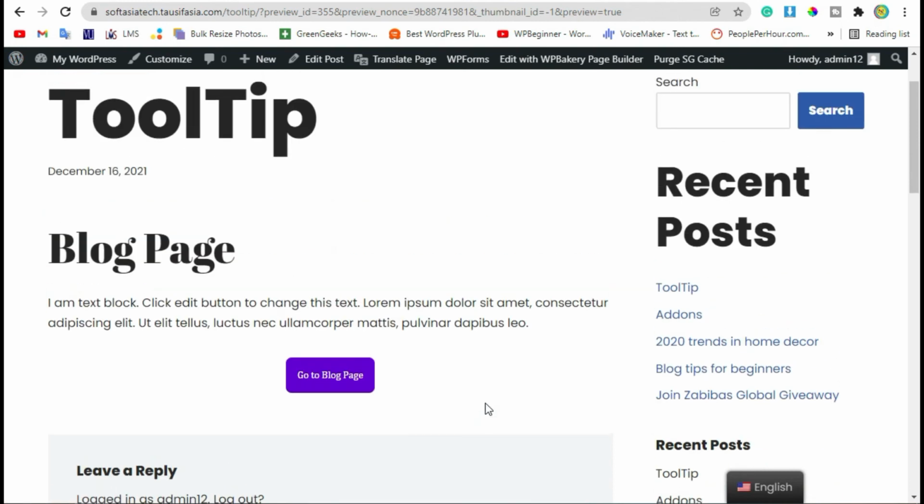That's how you can add a tooltip on a button in a WordPress page or blog using WP Bakery and HT Mega add-ons plugin for WP Bakery.